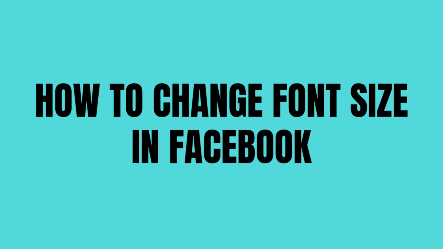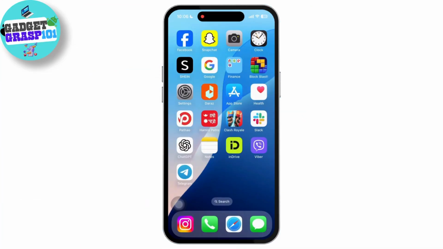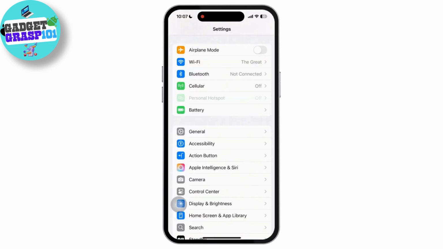How to change font size in Facebook on iPhone. So let's get started. First of all, open the Settings app on your iPhone. Inside the Settings app, scroll down and tap on the Accessibility option available there.